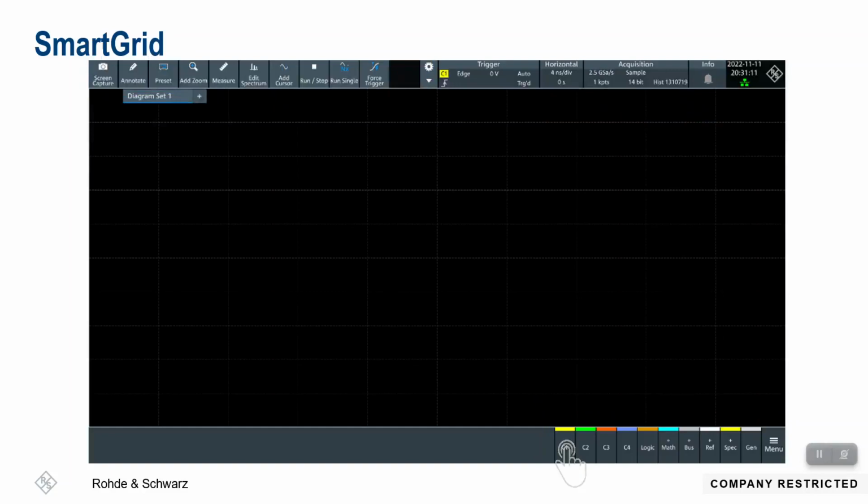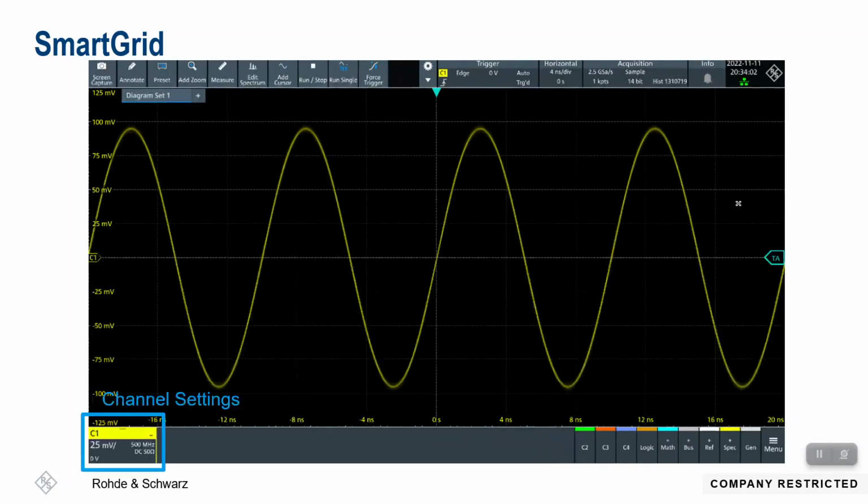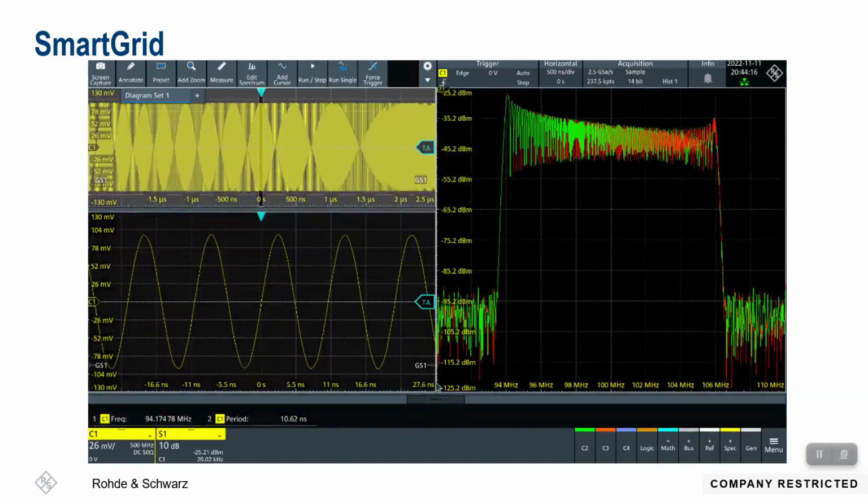And how do you turn on a signal? You can just touch on one of the icons. It moves it over to the bottom left, and it shows you its settings. So in that case, it's 25 millivolts per division, 500 megahertz, DC 50 ohms, and 0 volts offset. So all of those are right there at a glance. And the other cool thing is, let's say you want to reposition waveforms to better understand or organize your thoughts. It's as simple as dragging and dropping them where you want them on the display. So that's the Smart Grid.